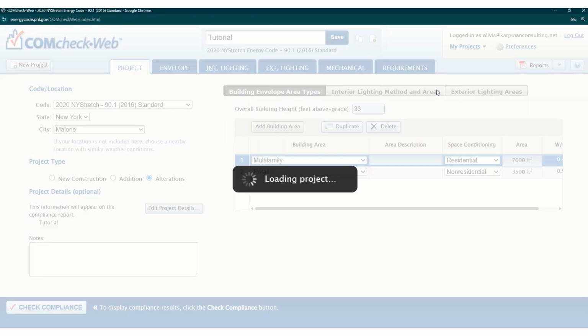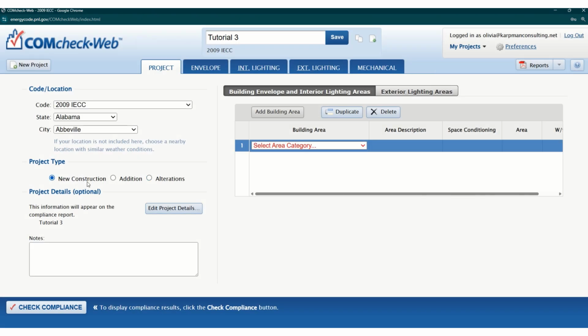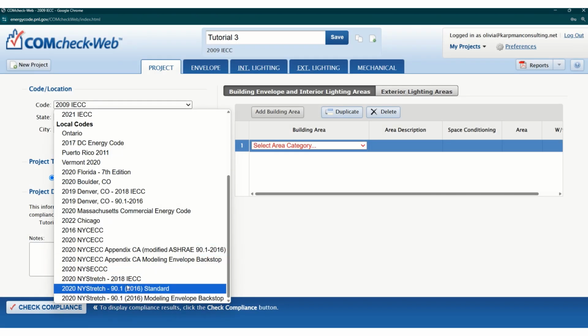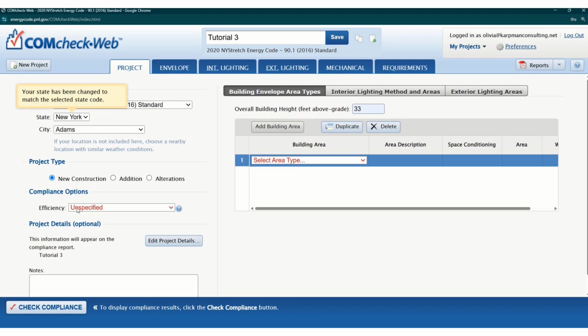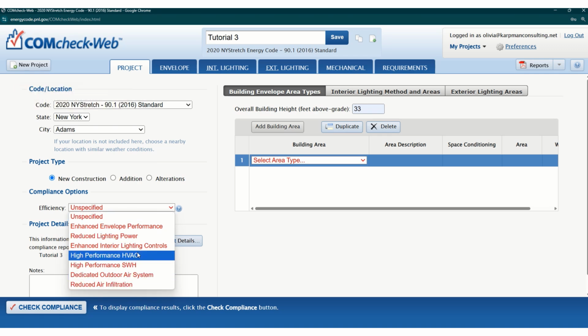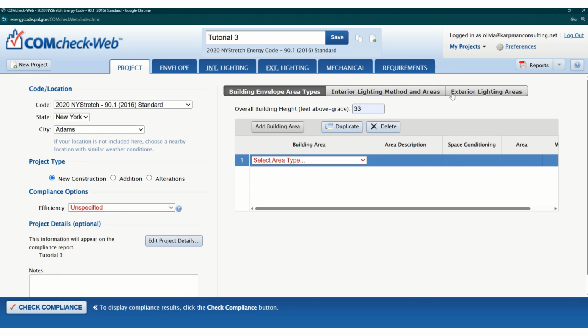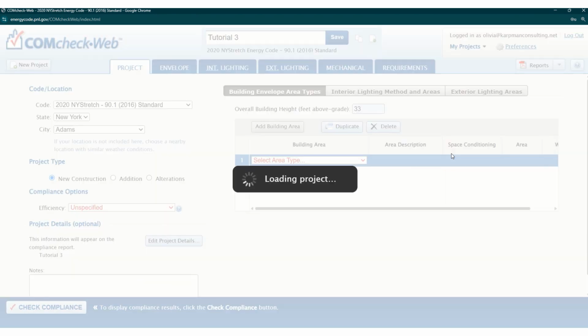I'll switch to a different project so I can show you that if you select new construction, you'll need to make a selection in this efficiency dropdown. These come from C406, so you'll select the one that your project is following. I'll go back to my sample project.